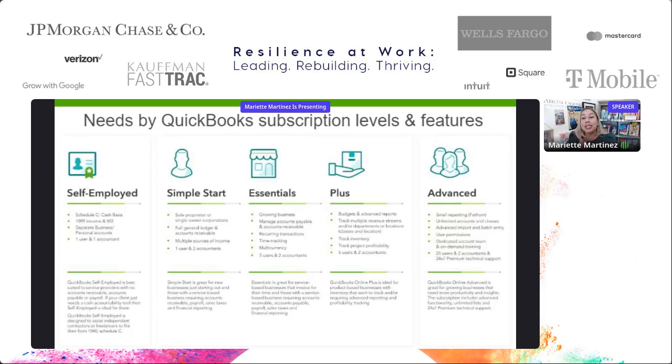And the reason why I say that is because Self-Employed is only a cash accountability tool. It's a great tool for those contractors on the go that are basically using Excel, or let's say a pad and paper to capture their sales and their expenses, and then giving that to their tax preparer. Well, now they have their own solution. But other than that, every other business owner will fit into Simple Start, Essentials, Plus, and Advanced. So that's really important for you to know.